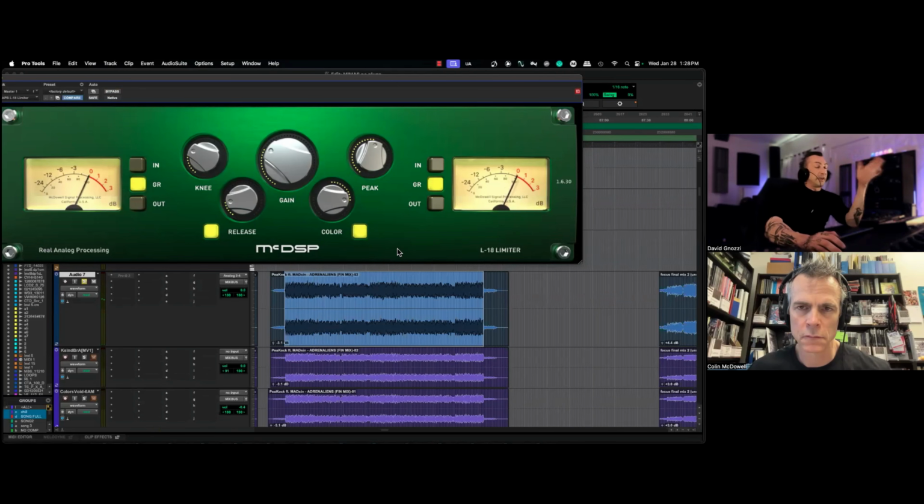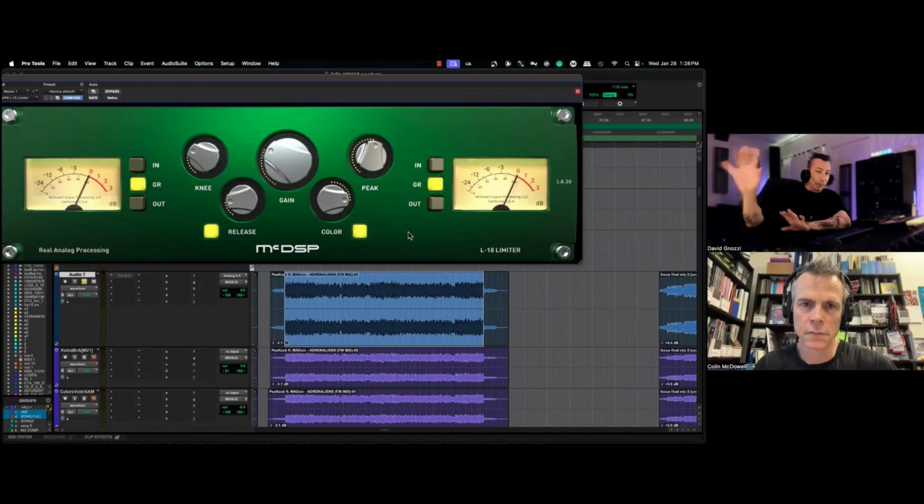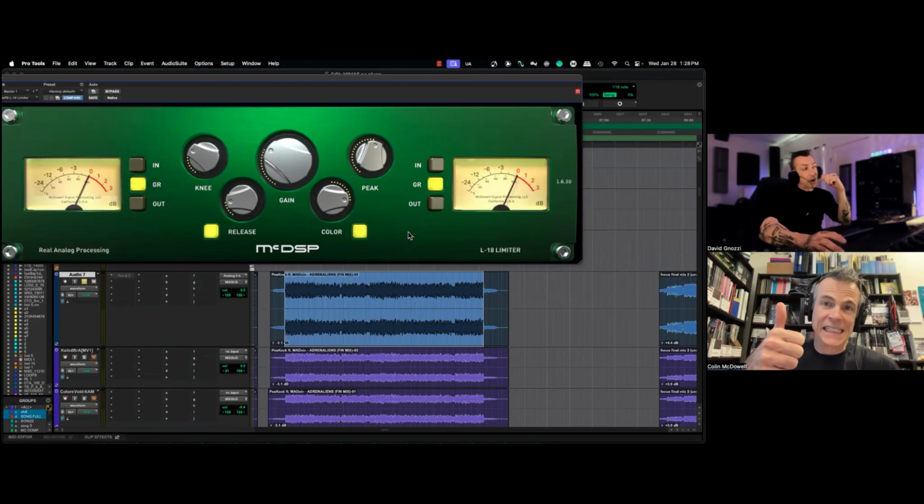Which is very, very cool. I'm not sure what Colin did with the brightness control on the color, so going clockwise, but that is one of the coolest top lifts out there.